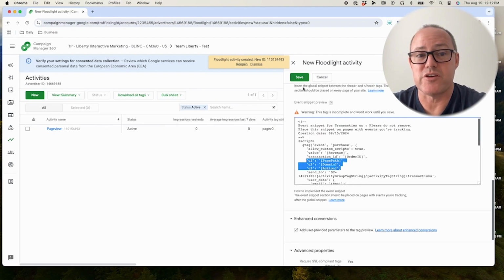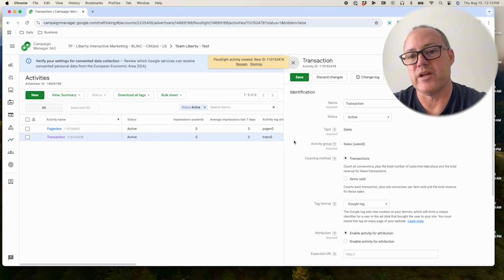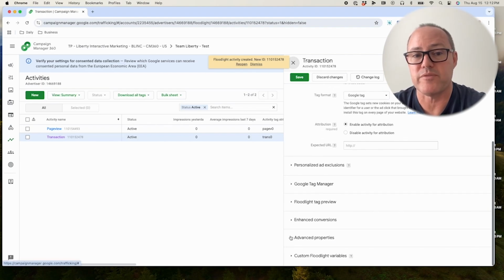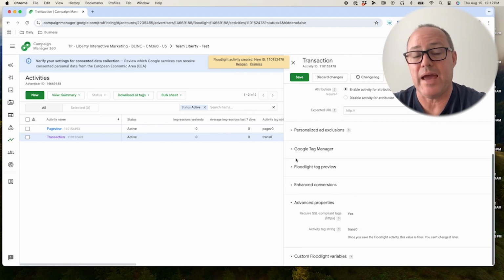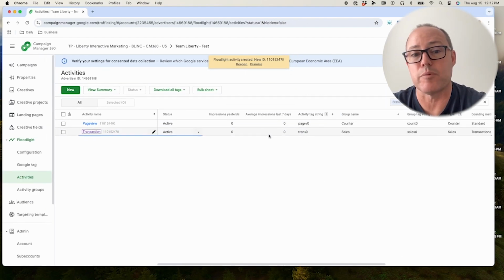And that concludes the initial setup of Floodlight tags within Campaign Manager 360. If you're setting them up in DV360 or Search Ads 360, the process is a little bit different, but we'll do videos on that later. The next step is to implement the tags in your app or on your website. Note that these tags can be added as third-party or first-party tags. We will cover this implementation in another video. Please join us for that one as well.